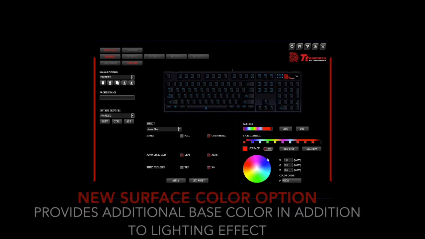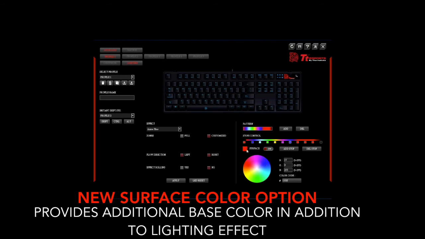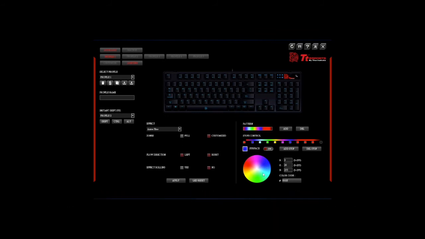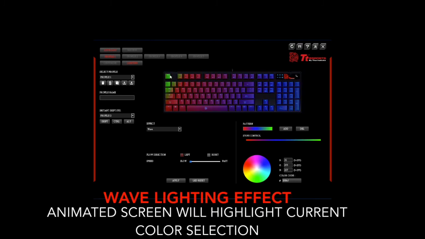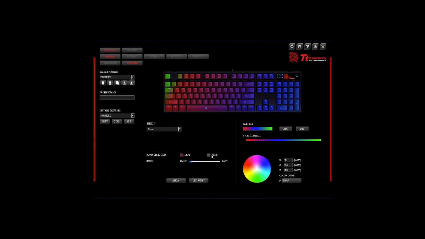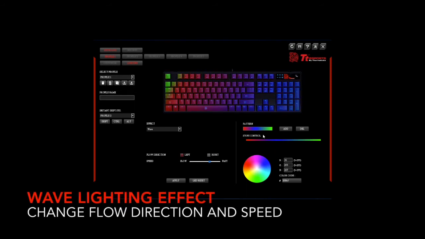We have added a new surface color option which adds a base color on top of your lighting effects. Simply turn it on, select the color you desire and hit apply to activate. With the wave lighting effect, the animated screen will highlight the current colors available. You're able to change the flow direction from left to right and the selected speed from slow, medium to fast.